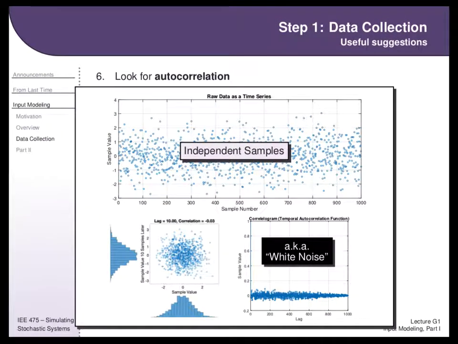All right, the other thing that you should look for is autocorrelation, so independence. Whereas in the previous example, I plotted two variables against each other, in this example, I've got one long series of, let's say, interarrival times, and I plotted them. So this is my data here. This data goes from sample 1 to sample 1,000. And that data just oscillates, they're independent samples, and so there's no pattern here.